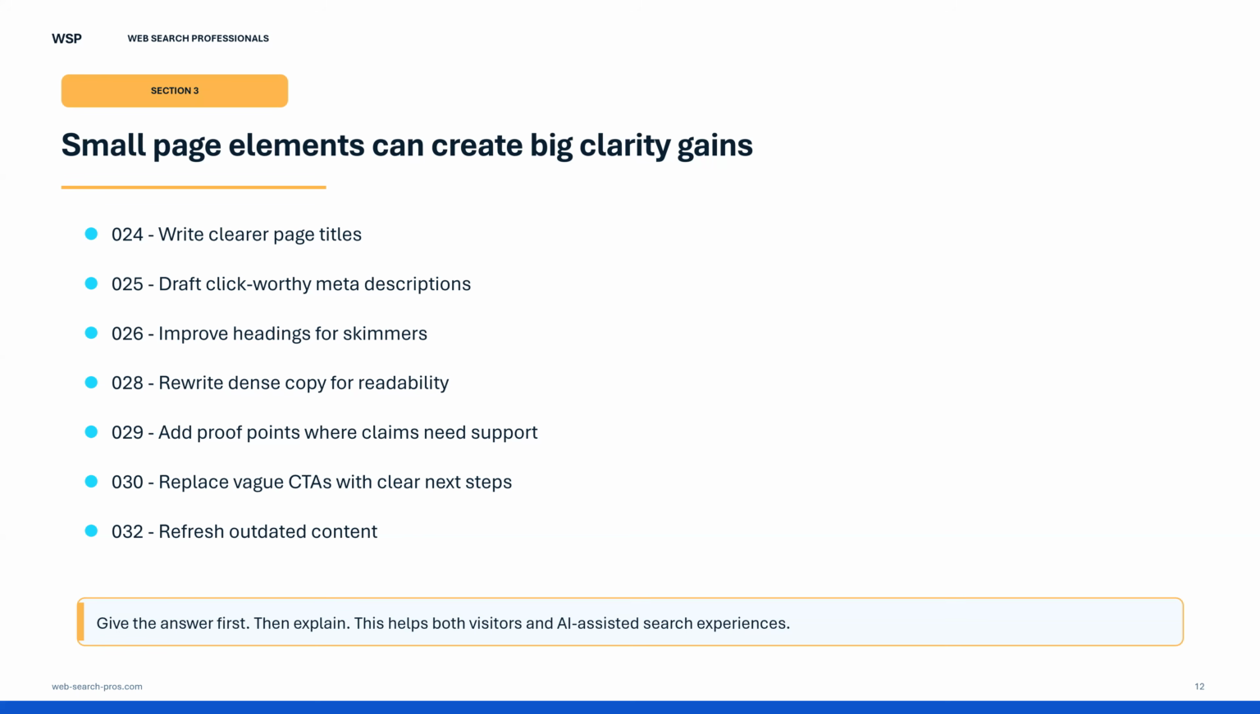And then you want to use the AI to refresh outdated content. Giving the answer first on a page and then explaining it gives it to the people twice, because the brain can figure it out just with the quick answer. But then when you dig deeper and go that next level, it does create that next level of security that you're the people that they want to work with.